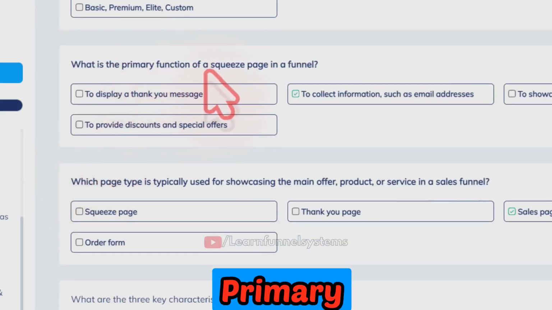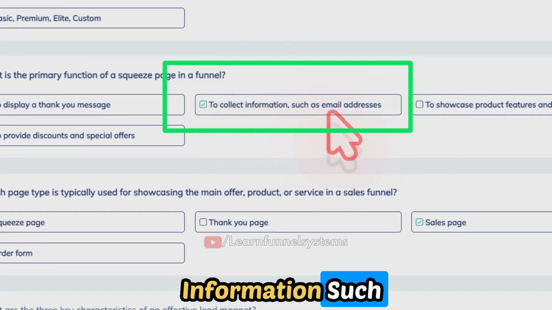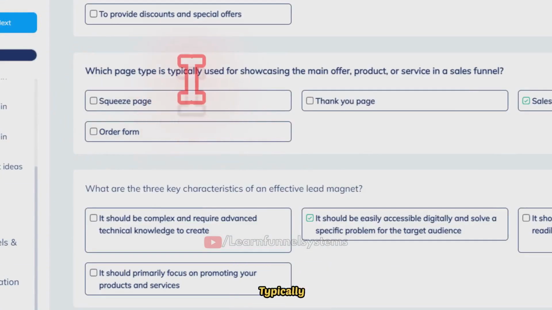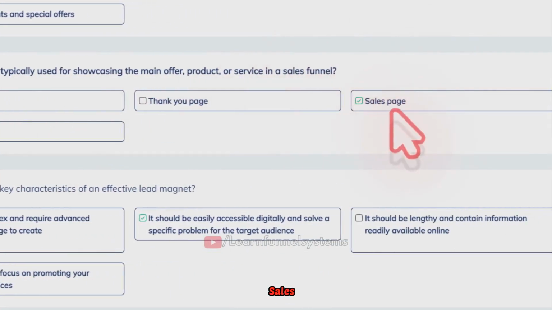What is the primary function of a squeeze page in a funnel? To collect information such as email. Which page type is typically used for showcasing the main offer, product, or service in a sales funnel? That is the sales page.